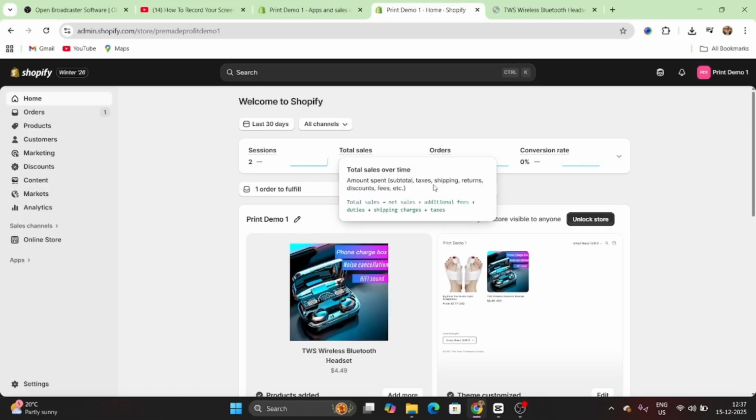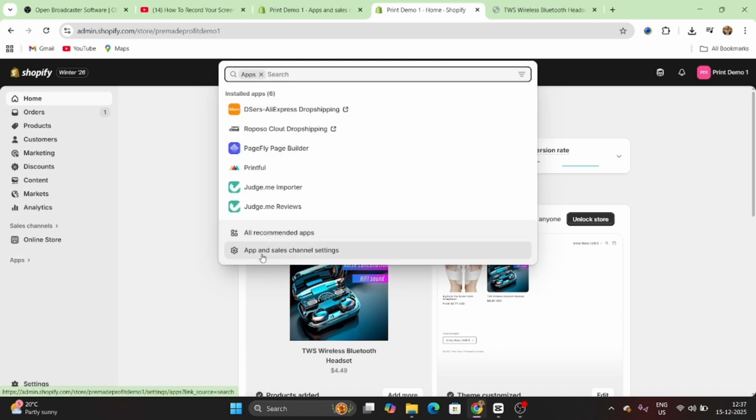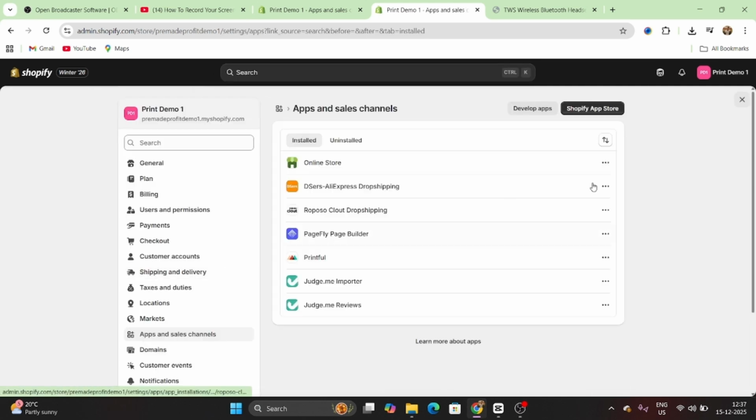So first step is to go to your Shopify dashboard and log in. From there, you're going to be heading over into the apps section. Then you're going to open apps and sales channel settings. From there you have to click on Shopify App Store.